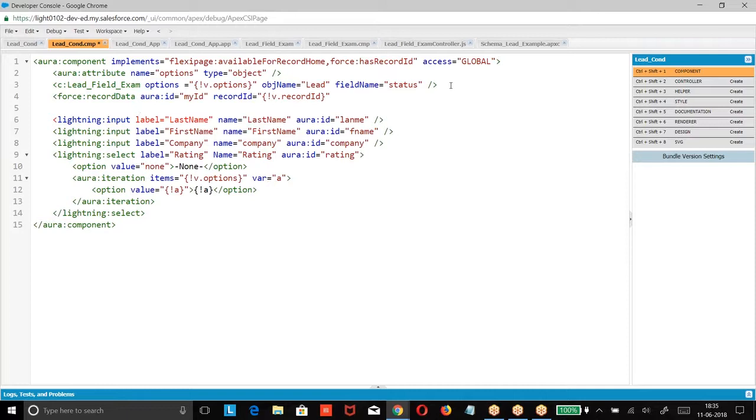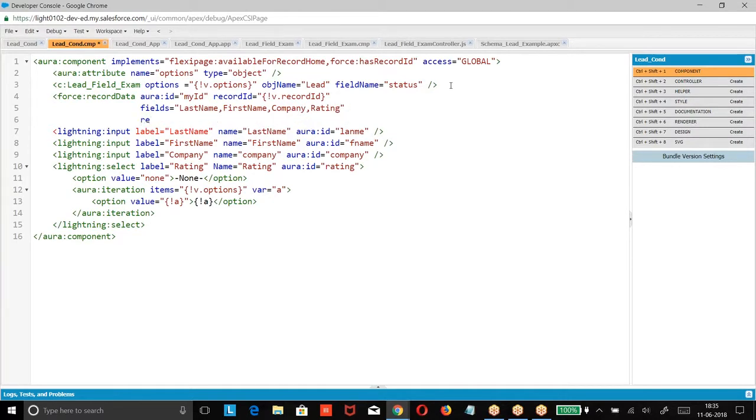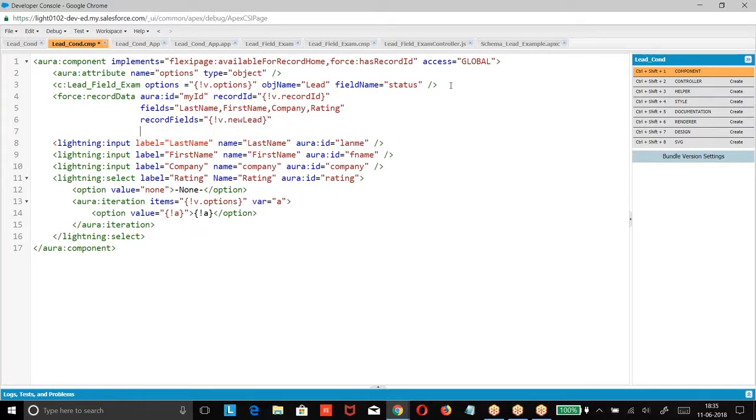Then what are the list of fields you want? Which fields are we using here? Last name, first name, company, right. Then record. What are record fields? Where will the record be saved? I think that's target record. Wait for a minute, boss. Fine. What is the next one we had?